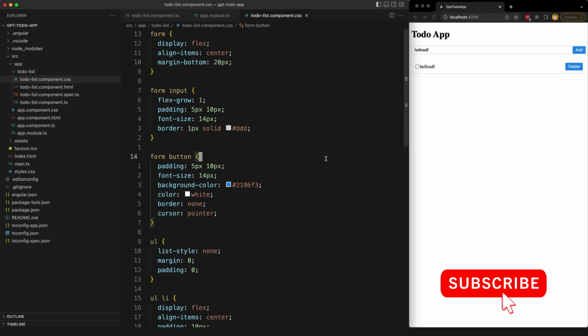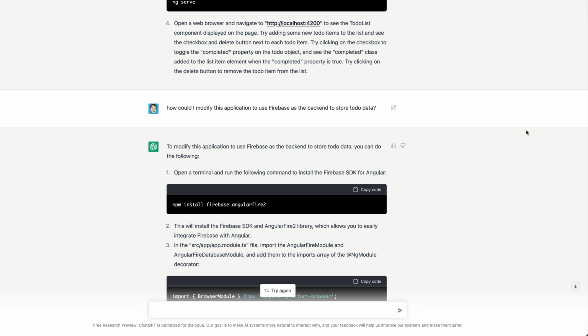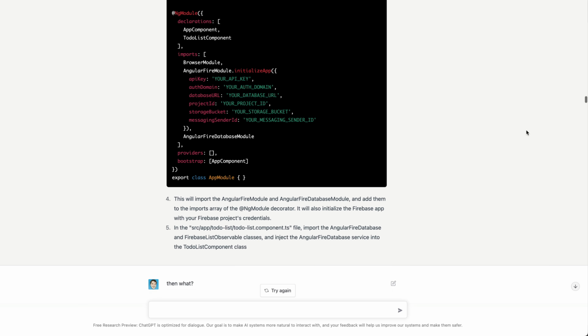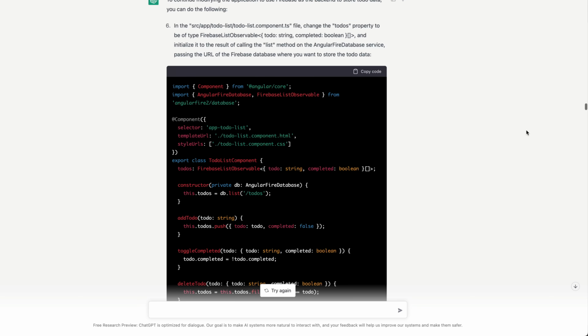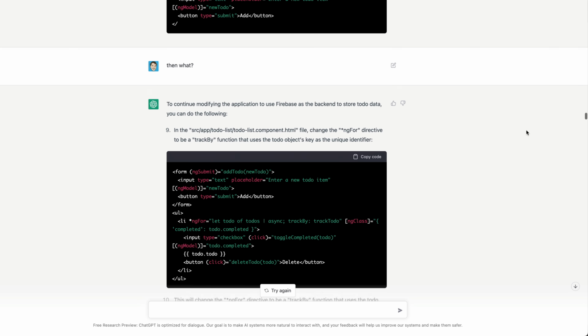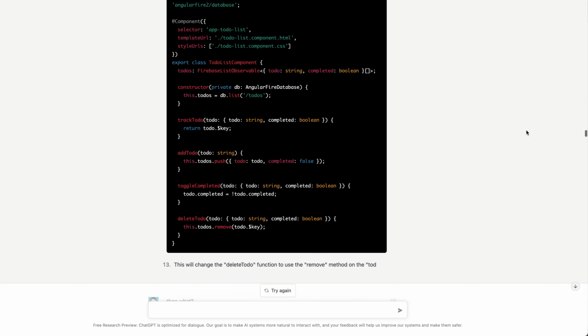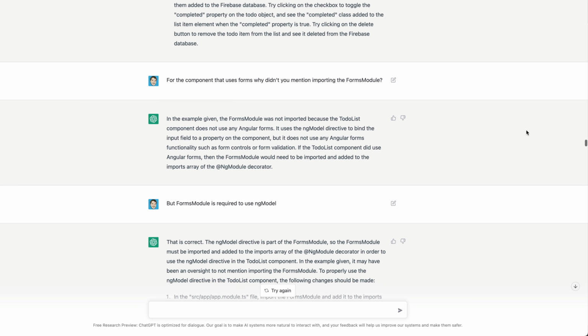So this is obviously a pretty simple case, so to run it through its paces a bit, I decided to extend the challenge a little bit, and I asked it, how could I modify this application to use Firebase as the backend to store the to-do data? And this is where it started falling apart a bit, at least in terms of being usable by someone with no coding knowledge. So I think it did surprisingly well, but it asked me to use the Angular Fire 2 package, which is 3 years out of date.